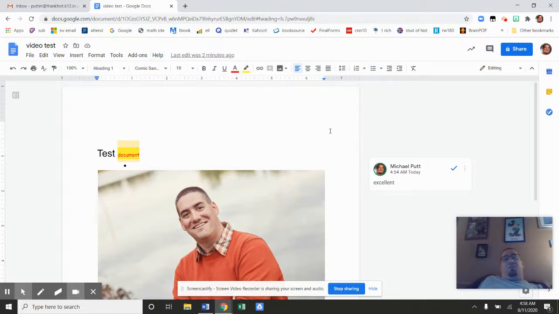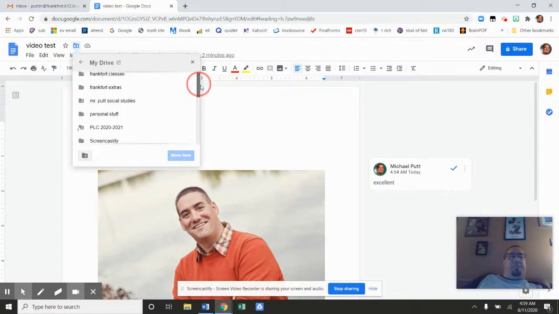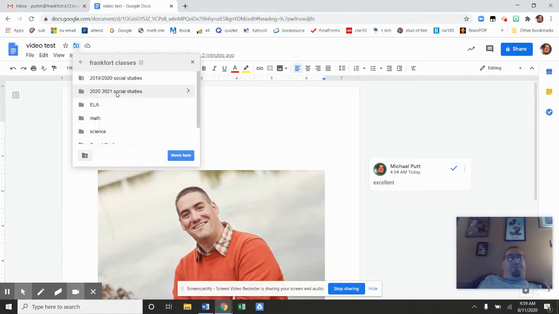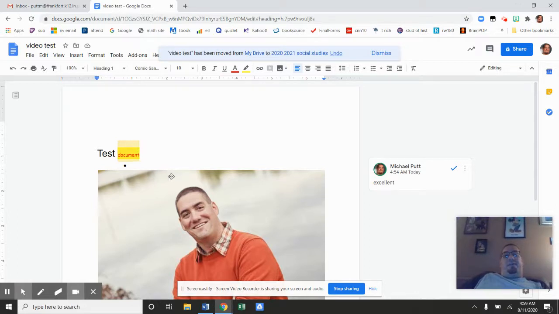Okay, so our document's done. We've already saved it. Now, the last thing I wanted to show you is that if you click this folder here, you can pick where your document is going to save. So let's say I wanted to put this in a particular folder for social studies. I can click through until I get to where I want it to go and click move here. And my document is saved.